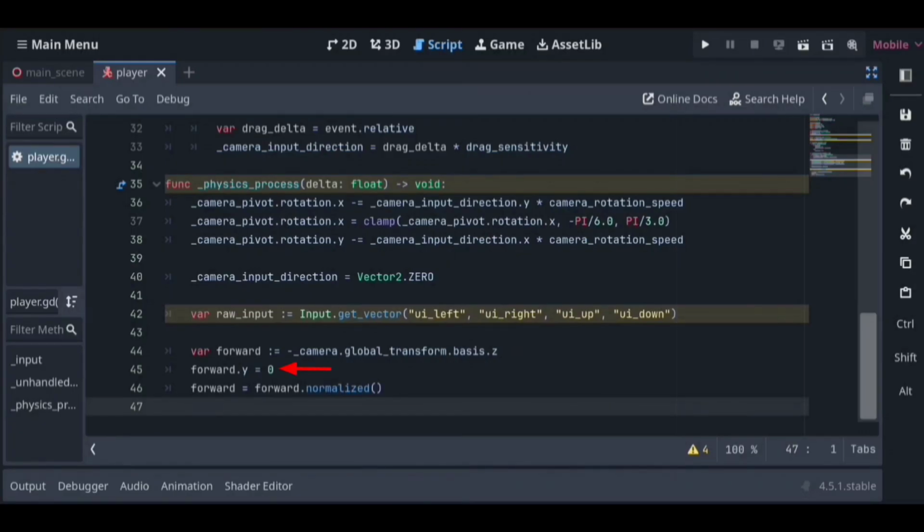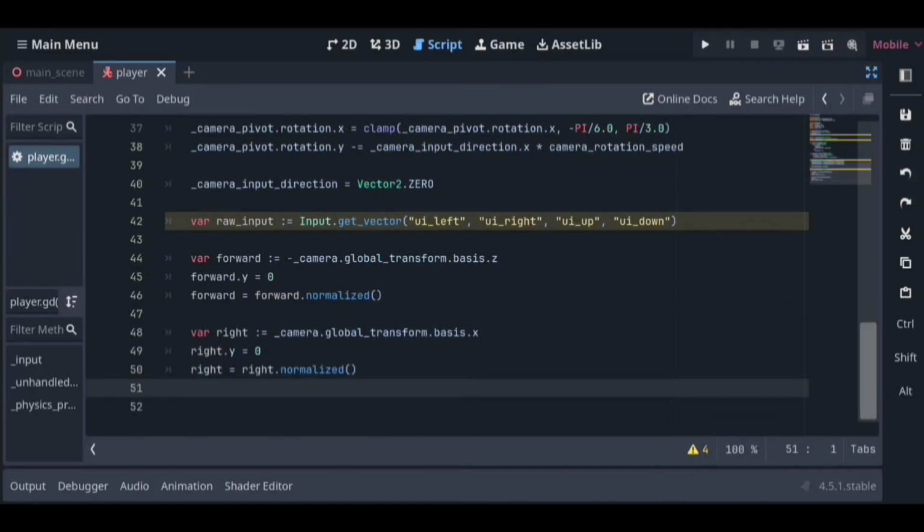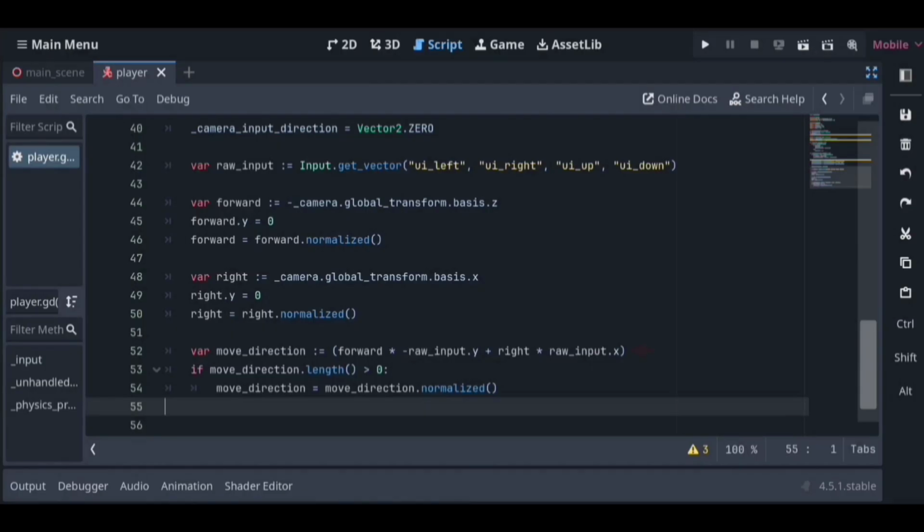We flatten the y value so the camera tilt doesn't affect movement. Then normalize it to get a clean direction. We do the same thing for the right direction. Again, this makes sure movement is relative to the camera, which feels much better for third-person games. Now we combine the joystick input with those directions. This gives us the final movement vector, and we normalize it so diagonal movement isn't faster than straight movement.